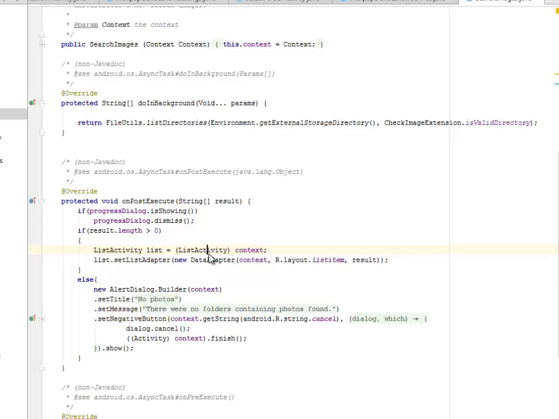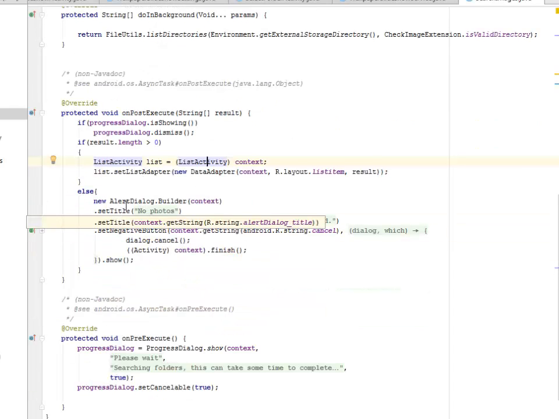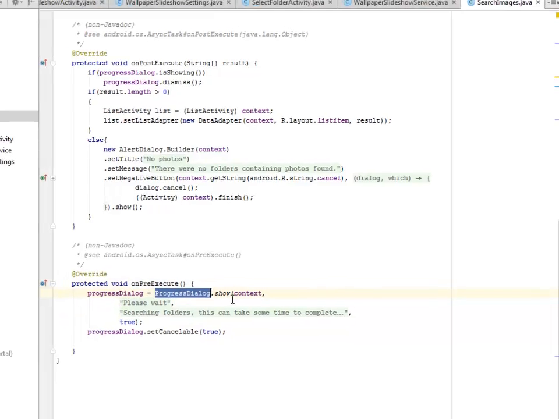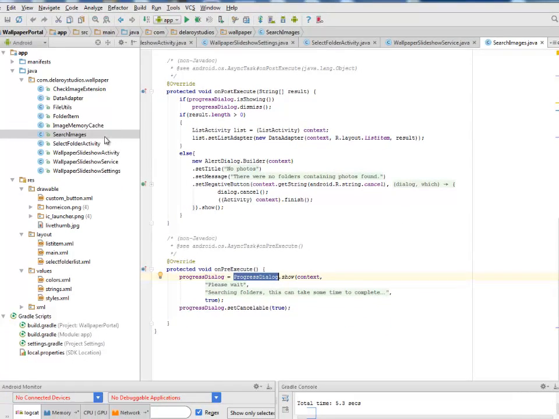The list adapter, else it's going to show the alert dialog builder, set the title, we're going to set the message and set the negative button, okay, appropriately with a text input. We have the onPreExecute, where we have the progress dialog, and where it's going to show the progress dialog. All right, that's fine.